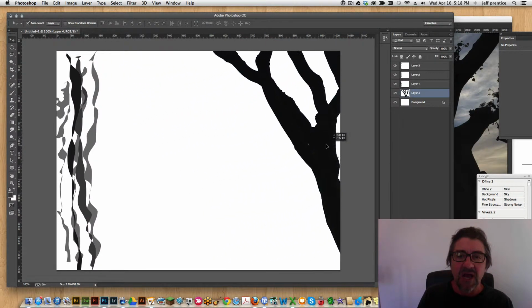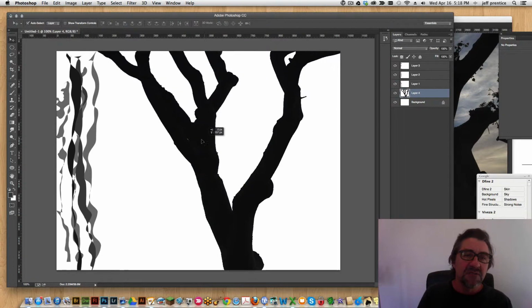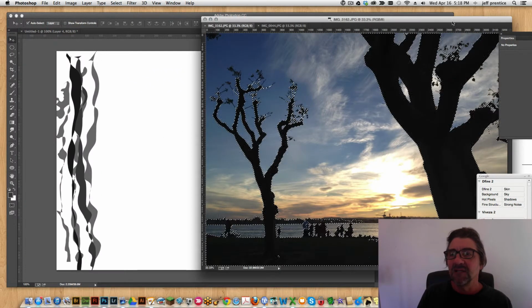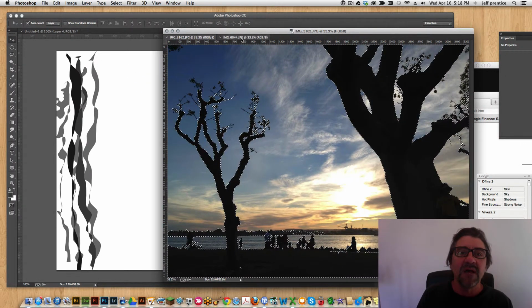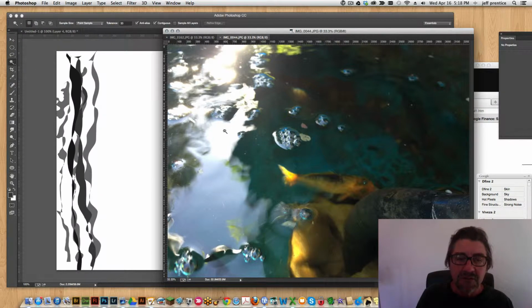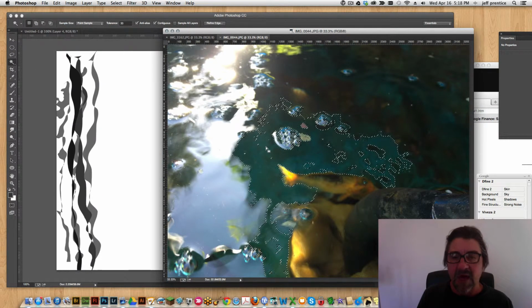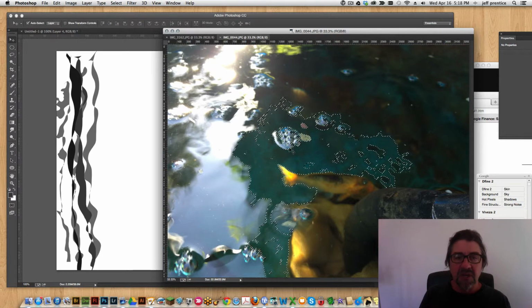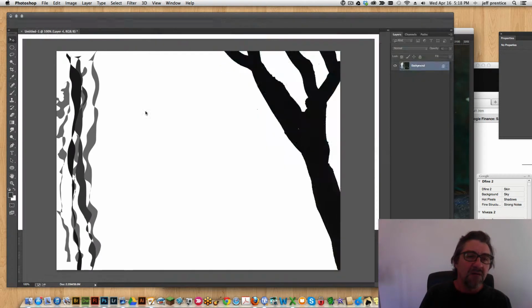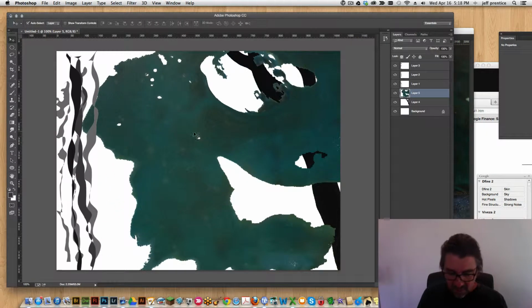It's just a higher res photograph. But again, you can see that's a little too tree-like. Let me go over here and just grab something. Let me grab that. Look at that great abstract shape, right? I'm going to drag that over. Ooh, yeah, that's what I'm talking about.